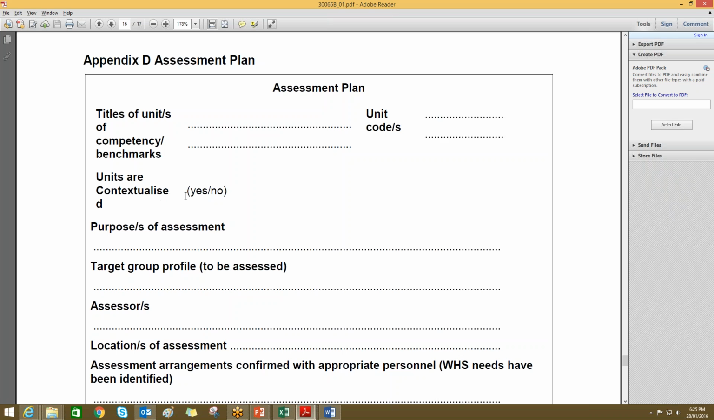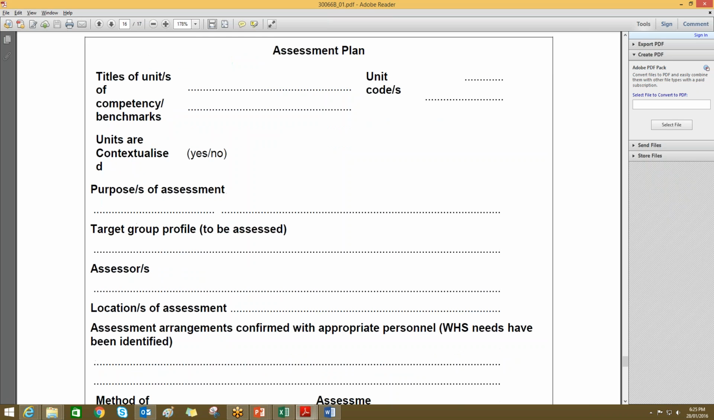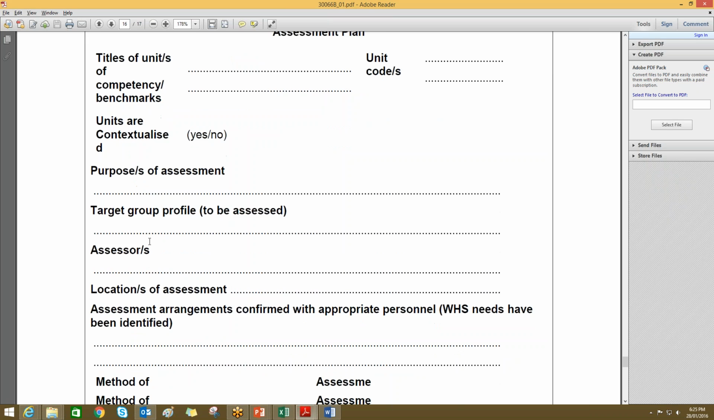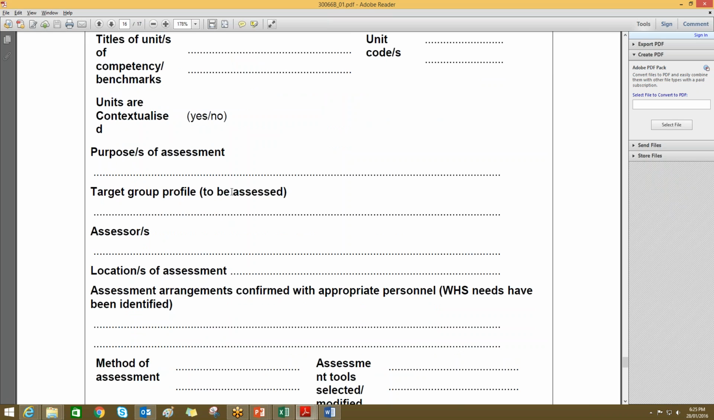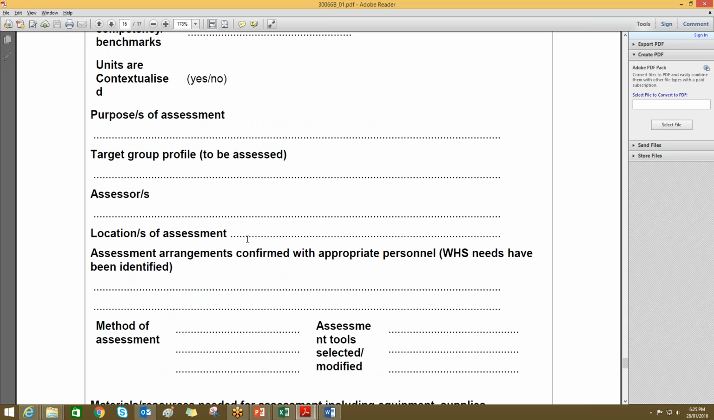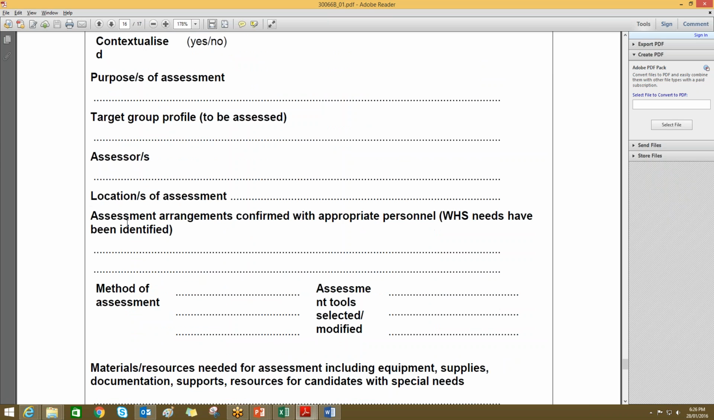You are going to contextualize a unit, or no, purpose of assessment, target group profile, you can copy and paste from candidate profile, assessors would be your name, location of assessment, come up with any address, any place, assessment arrangements, WHS sort of stuff, we've already identified these in candidate profile, write it again here.